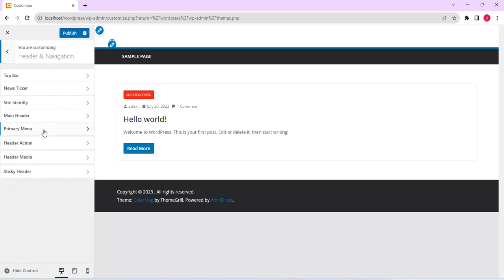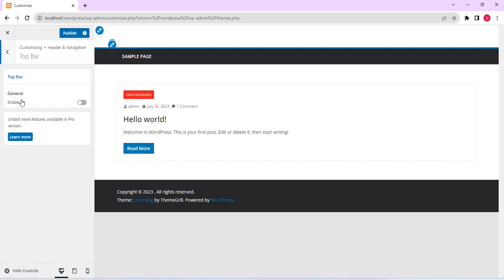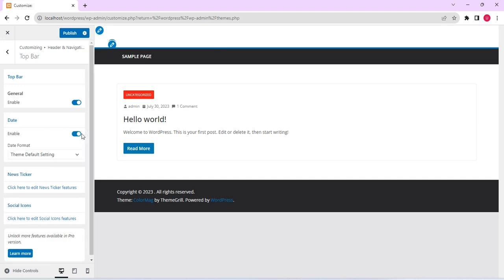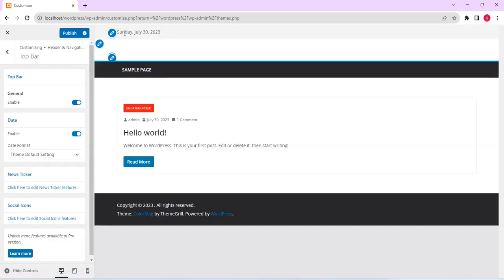So you click on that, and on the top bar, this is actually the top bar. There are a few things you need to set. So if you click on it, you see there is this general setting that is disabled. So you just toggle it to enable that. So what happens is that you have the top bar in place. So there is no date here. So you want to put date, current date. So what you do is toggle this enable date, and then voila, this is the date as at the time of this recording.